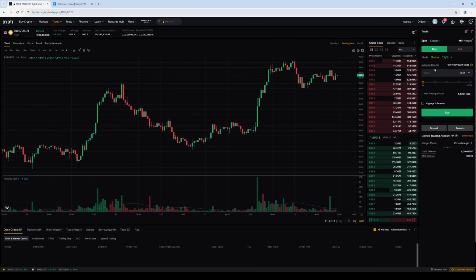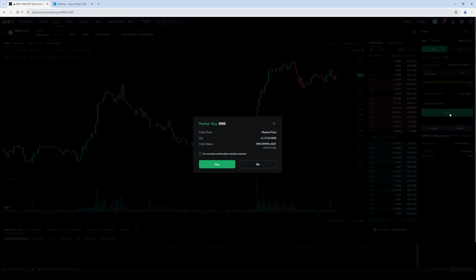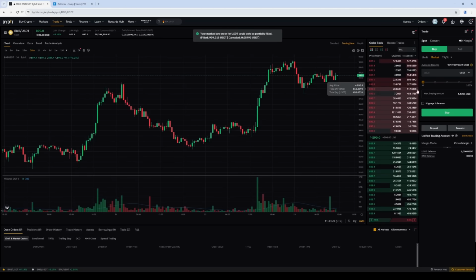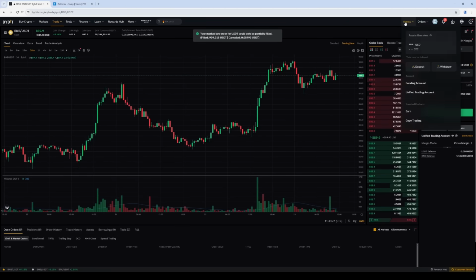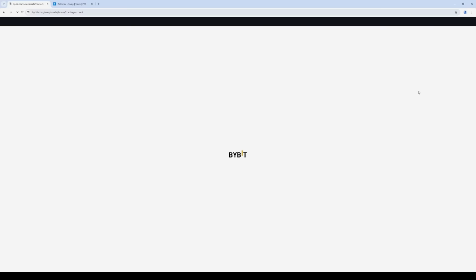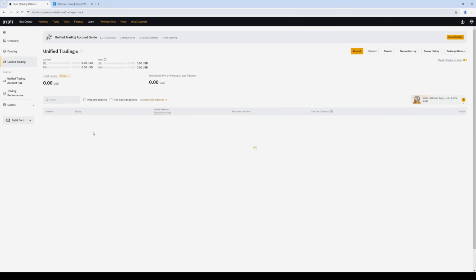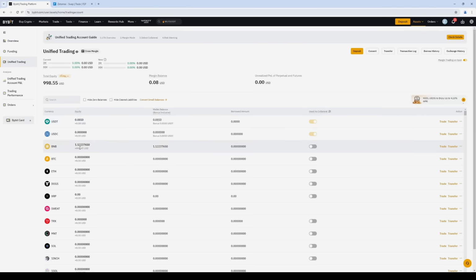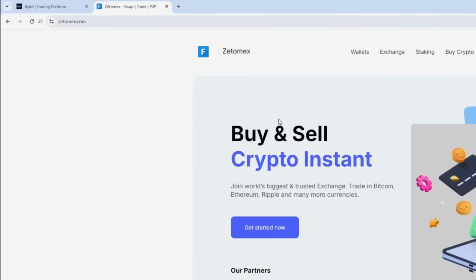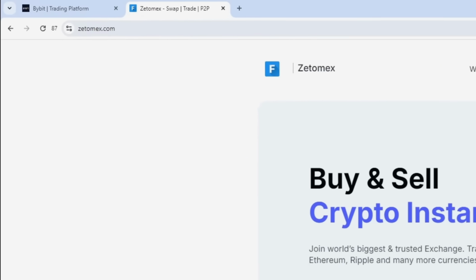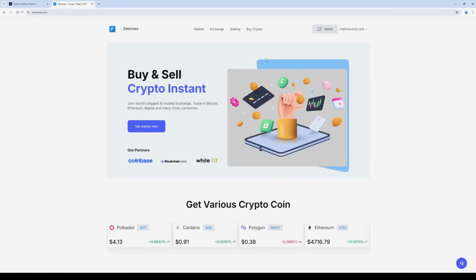Select Market and specify the amount of USDT. As an example, purchase $1,000. The order was instant. Go to Assets, select the Unified Trading section. As you can see, BNB is on our spot account. Go to Exchange. Click Sign In or Register if you do not have an account.